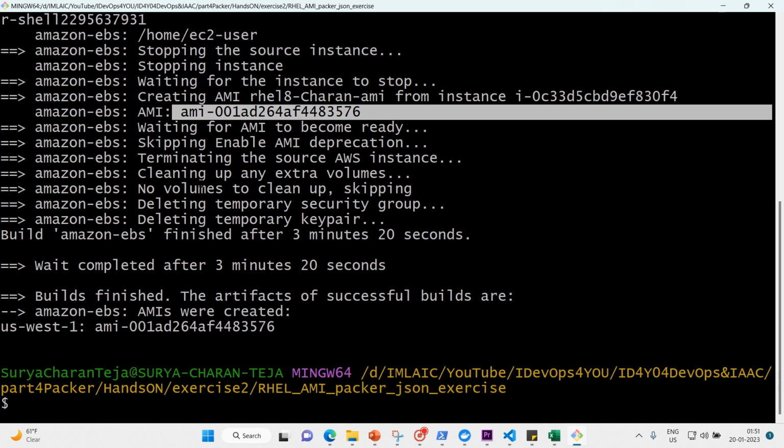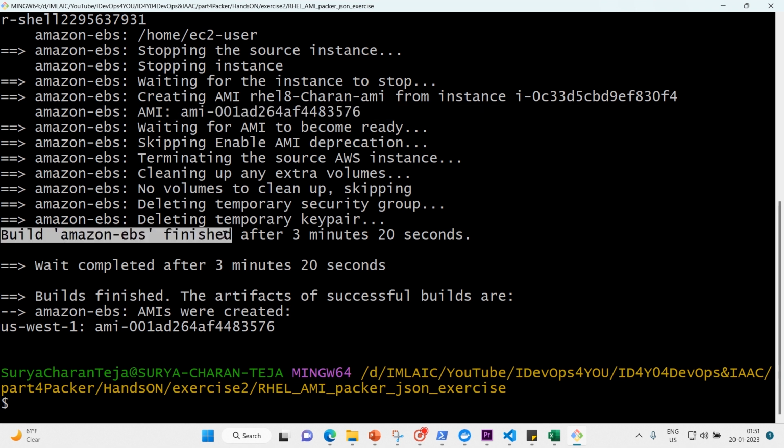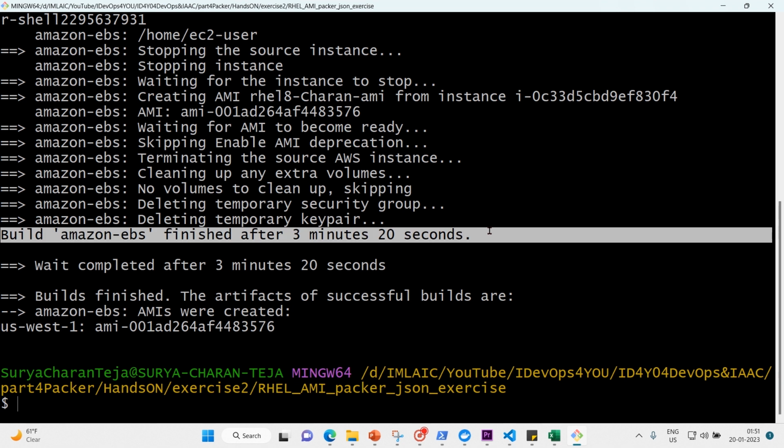Now it's cleaning up any extra volumes. No volumes to clean up, skipping. So everything is done, deleting the temporary security group, deleting the temporary key pair. So to build this, it took almost 3 minutes 20 seconds. It's a huge time, in fact.